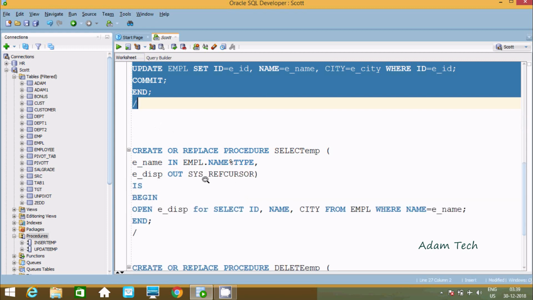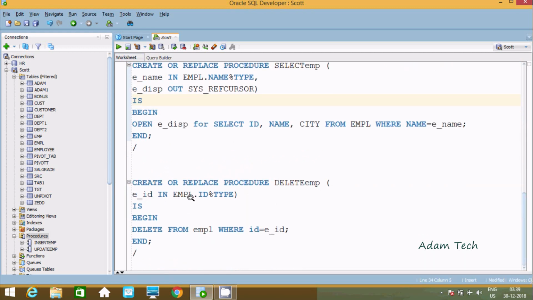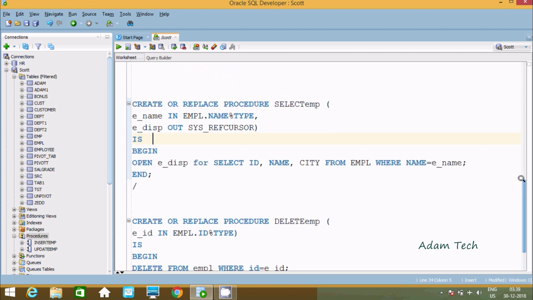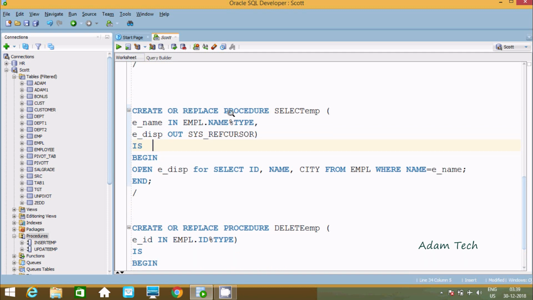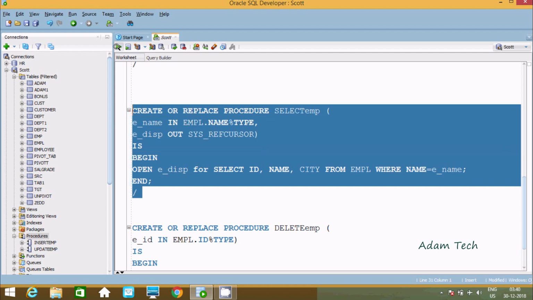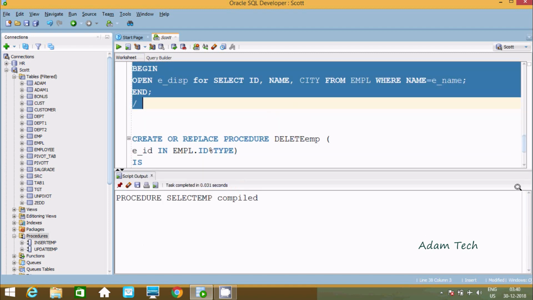Now the next part is for select. Create or replace procedure select emp, selecting from EMPL only. Add EMPL input type, and E underscore dist output type, which is a ref cursor. Then begin. E underscore dist for select: it will select ID, name, city from EMPL, with the condition name equal to E underscore name. Now let's create the procedure with the name select emp.